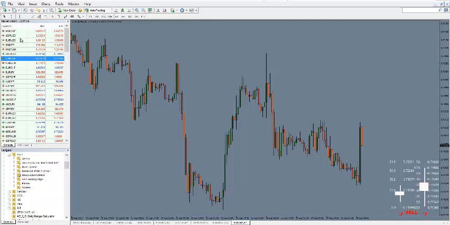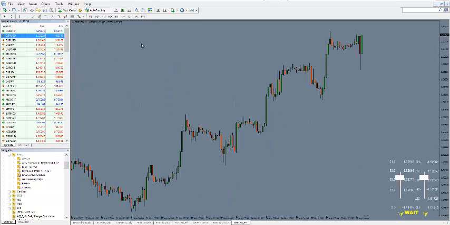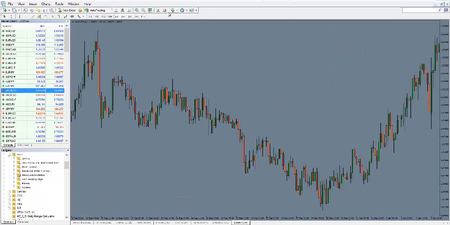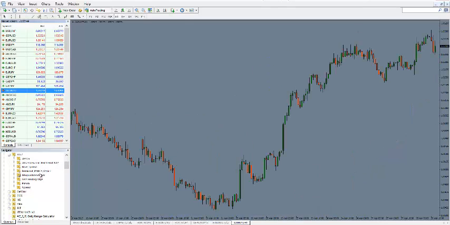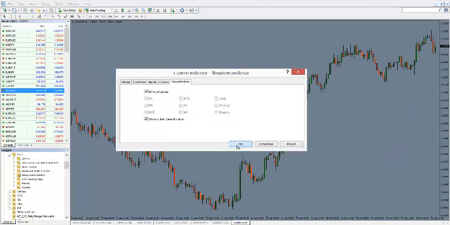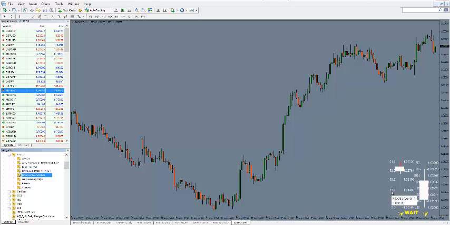Let me try another currency pair to see what we can do with this. If we put it on the pound dollar, you will see that it will give you a wait signal. Let me see if I can find a buy somewhere. And this is a wait as well.